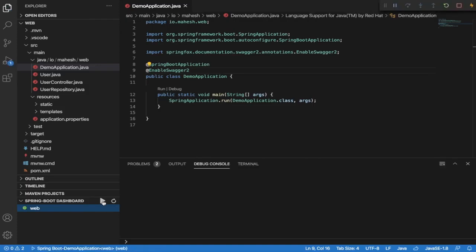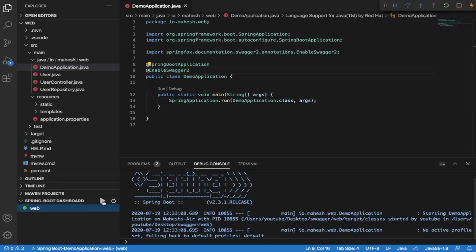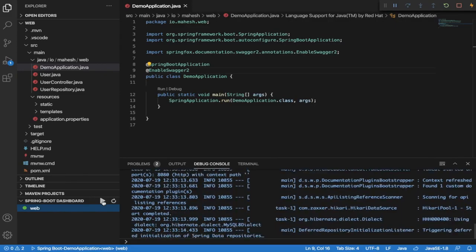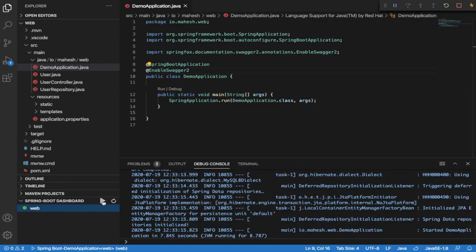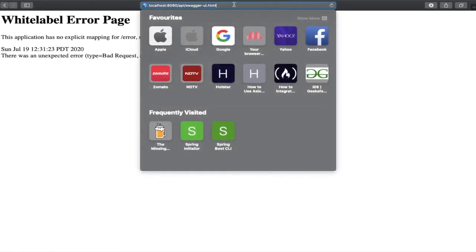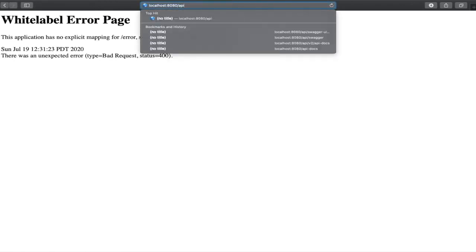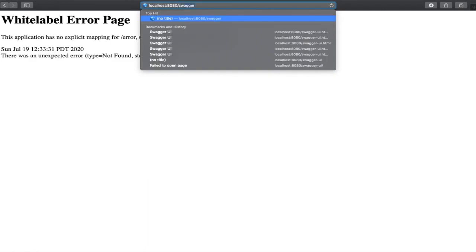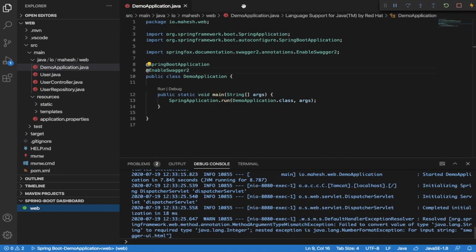So here we go. It's running. You can see this bluish text over here in the debug console. It will take some time now for installing the dependencies that we just got. And now this time when I use localhost:8080/api, I got nothing again. Hit enter, /swagger, hit enter, I got nothing. I don't know why, but it's completely fine. I made some mistake, I guess.